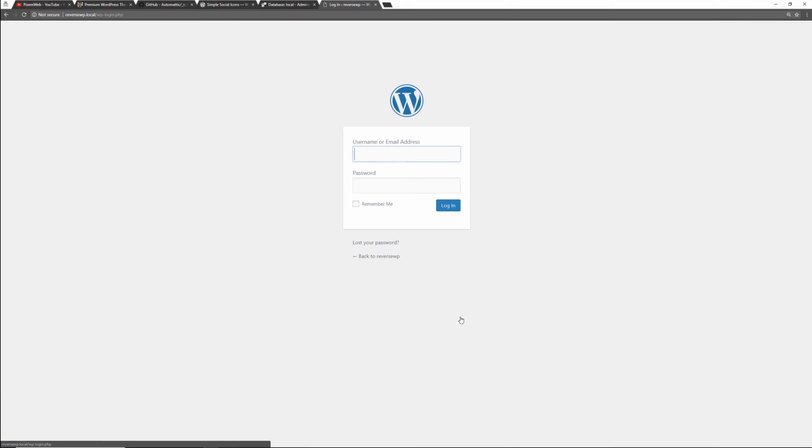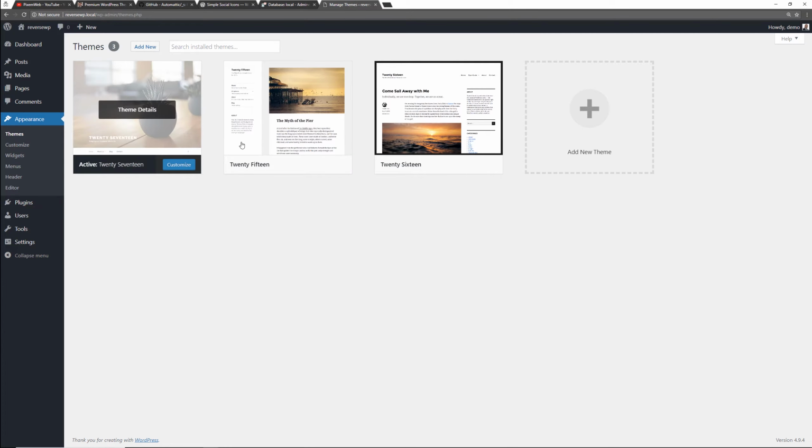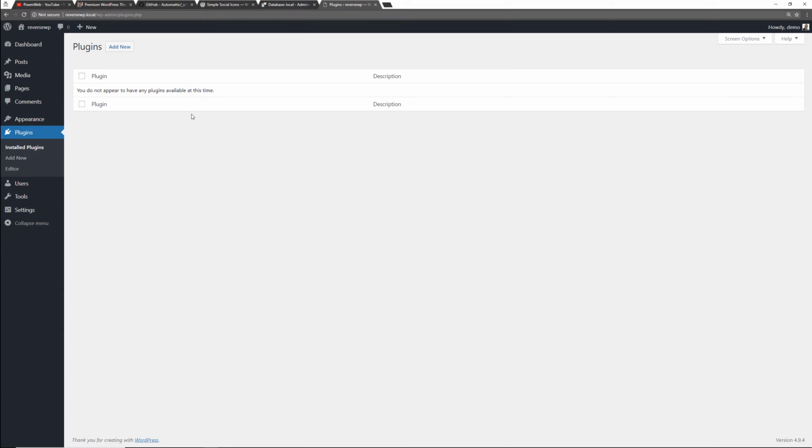So we could log into the site itself, put in the username and password that you set up. If you have any updates, make sure to check that out. But as you can see, we have the default themes installed, nothing else yet. And we have no plugins here. What I like about Local by Flywheel is they don't install the default plugins that come with WordPress. So it's just one little thing you don't have to worry about deleting when you're working with a local environment. So that's pretty cool.